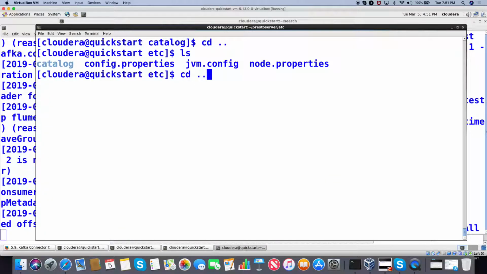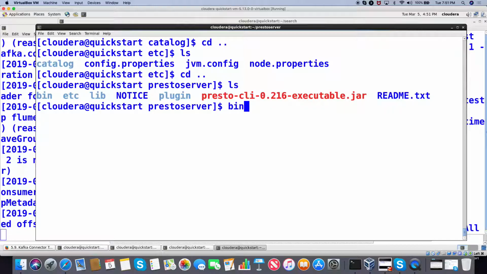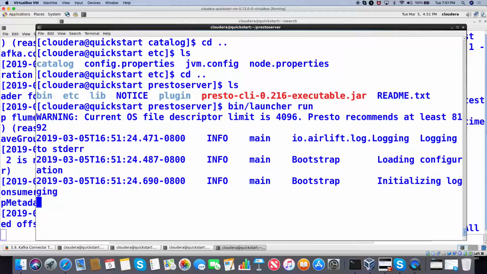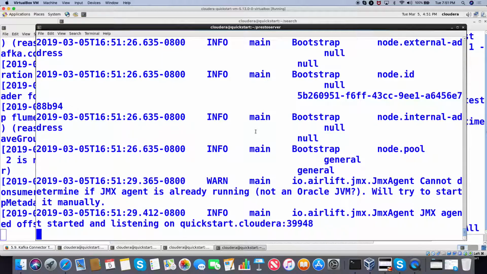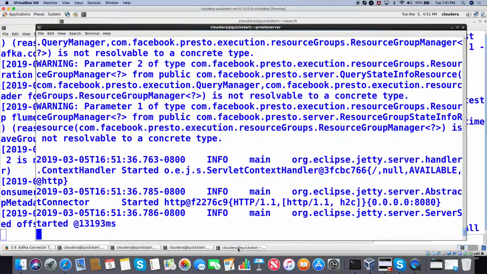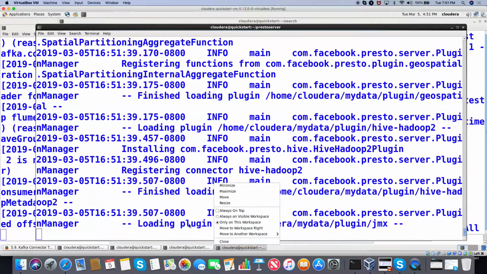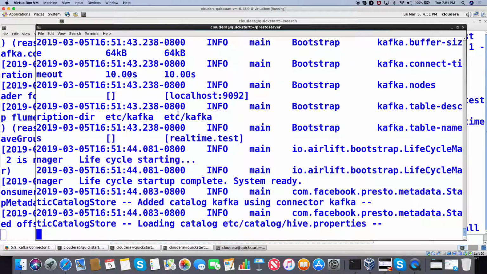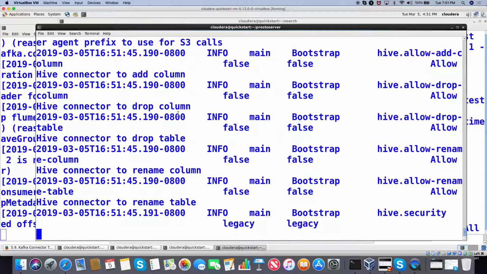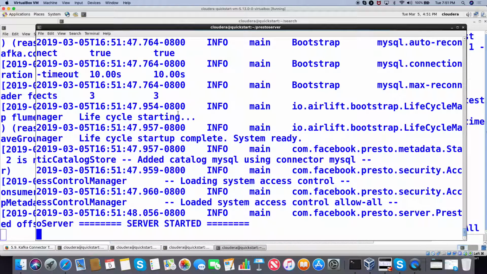cd, ls. bin/launcher run. Wait till the server started message comes in. This is the reconciliation tool, right? Just to compare anything. That's why I told you this, because you said you are doing reconciliation.